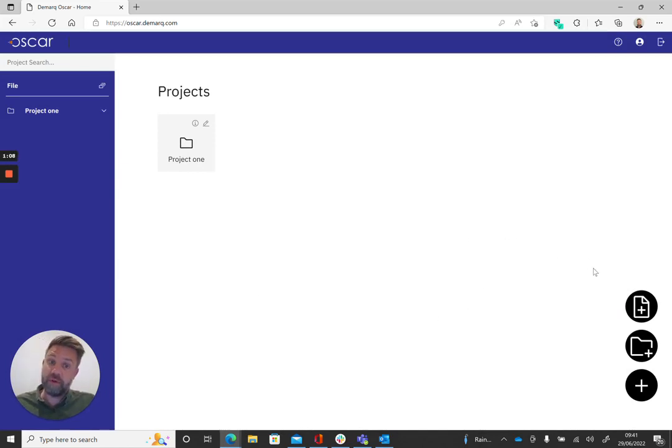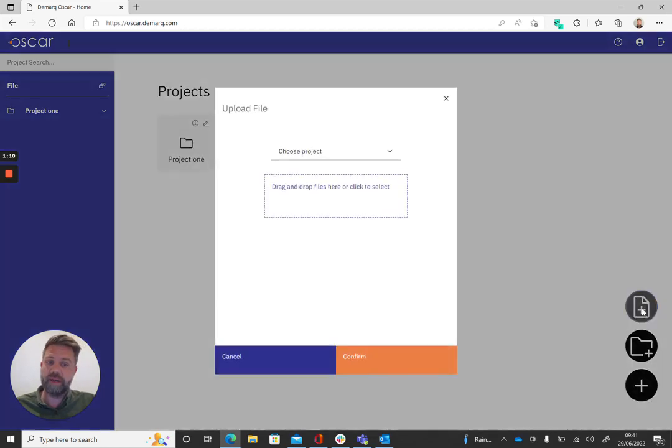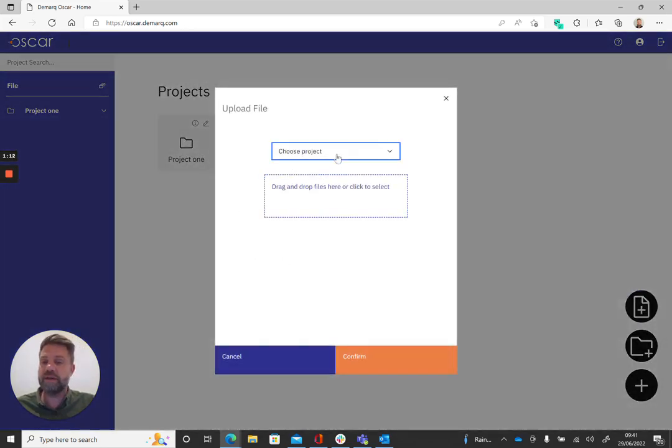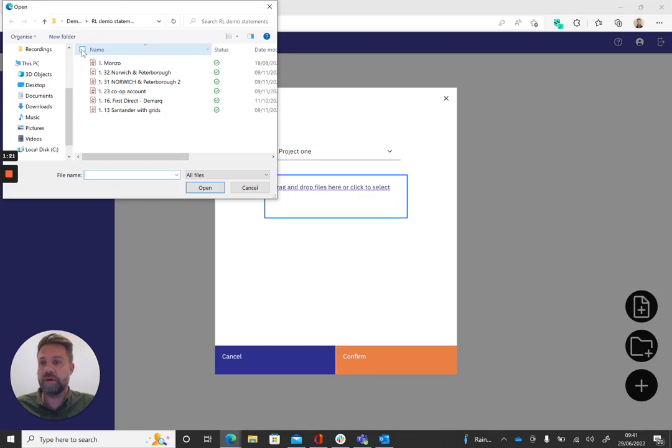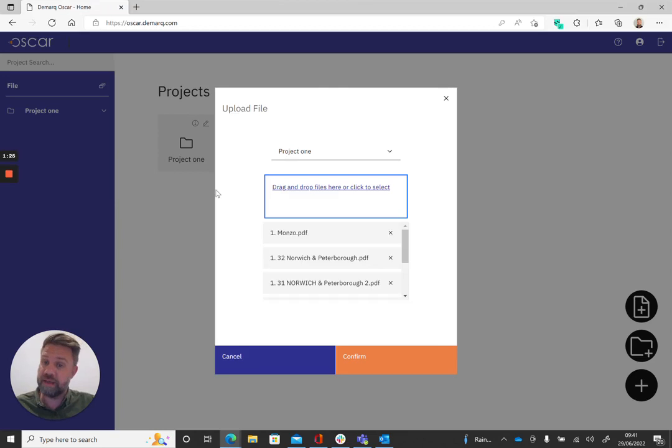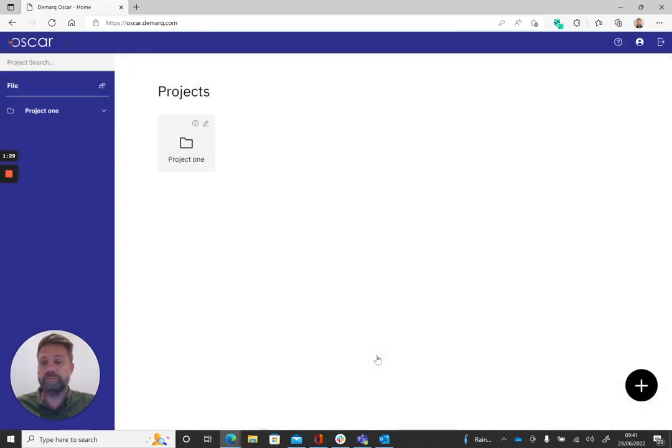To now upload documents to our project, we click the top icon on the bottom right hand side, we choose which project we want to upload the statements to, and then we drag and drop our files here. So I'm going to select all of these bank statements, and we can put as many through Oscar as we like in one go, and then we confirm.